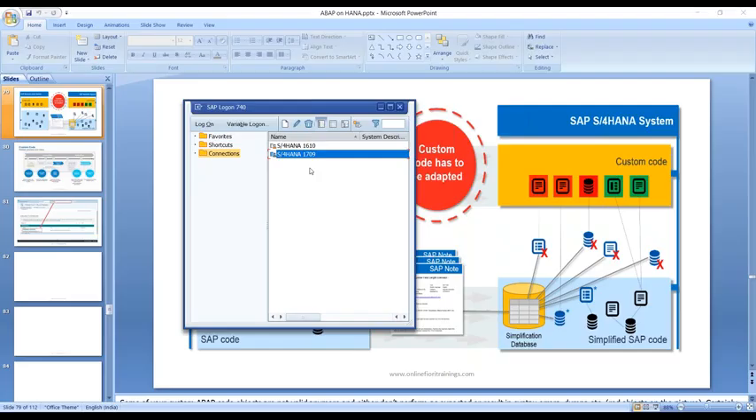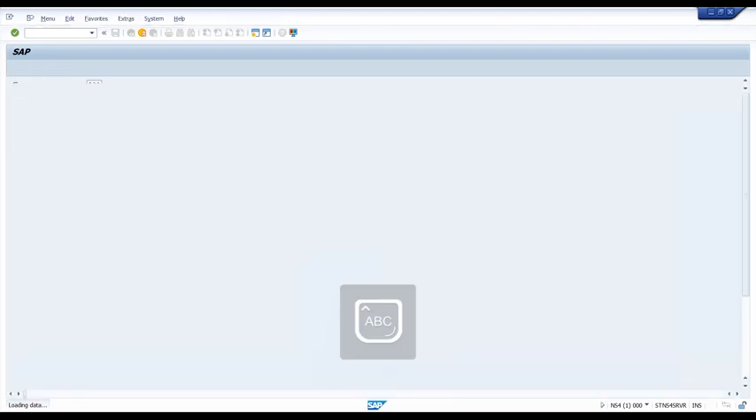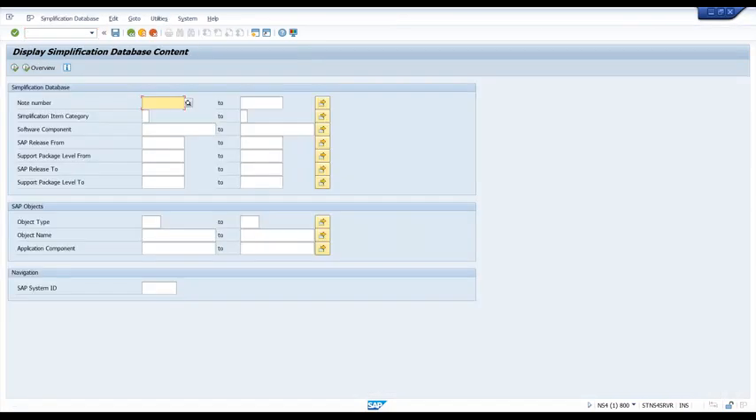Guys, I hope many of you have already got the access for S4 HANA system for practicing. You all can check it. So I go to my user, and I just connect to the system, and I will show you the simplification database SYCM transaction. Guys, this is the transaction code which you find in your SAP S4 HANA system, where all the simplification items are stored. This is called simplification database content.